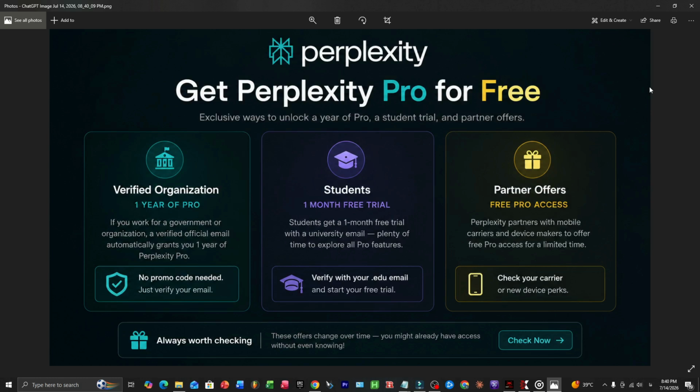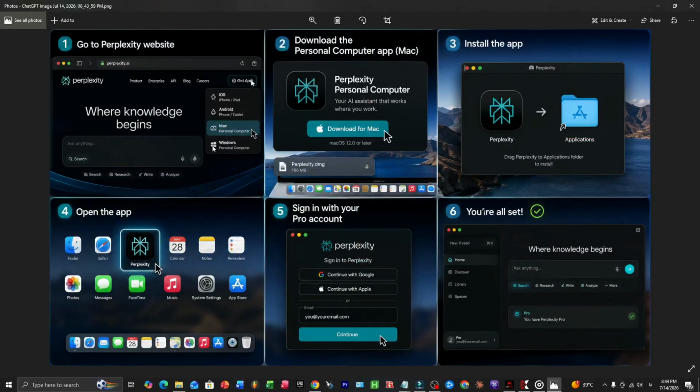Now let's get the actual tool running. Head to Perplexity's website and download the Mac app built specifically for Personal Computer. This is a separate app from the regular Perplexity app, so make sure you grab the right one. Install it, sign in with the same account that has your Pro access, and you're in. There's no separate activation step or hidden menu to hunt through.